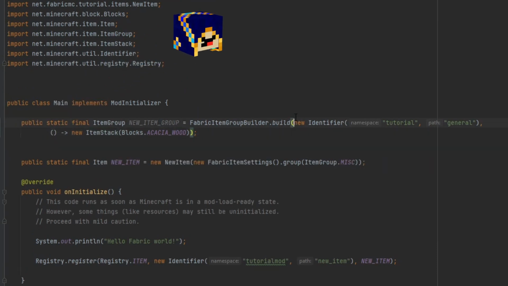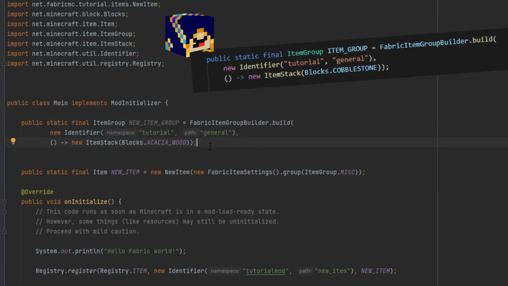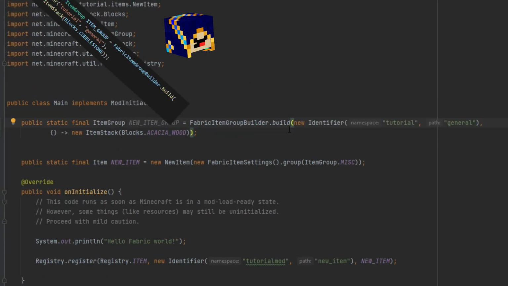Now, I know on the Fabric tutorial it has it formatted like this. There is nothing wrong with this at all. I think it is perfectly fine. I tend to leave this as one uninterrupted line.